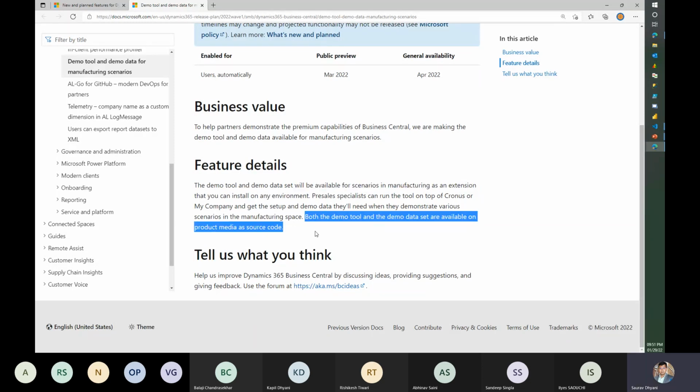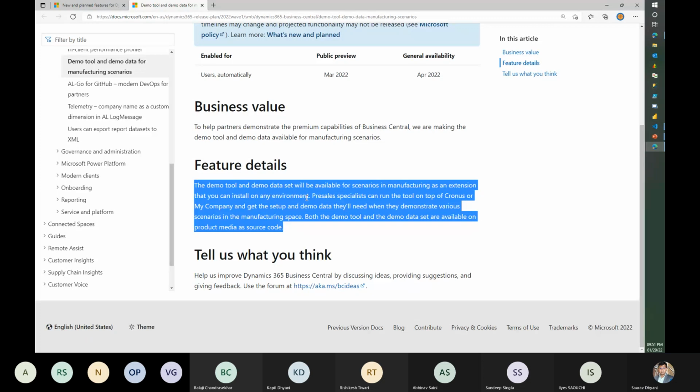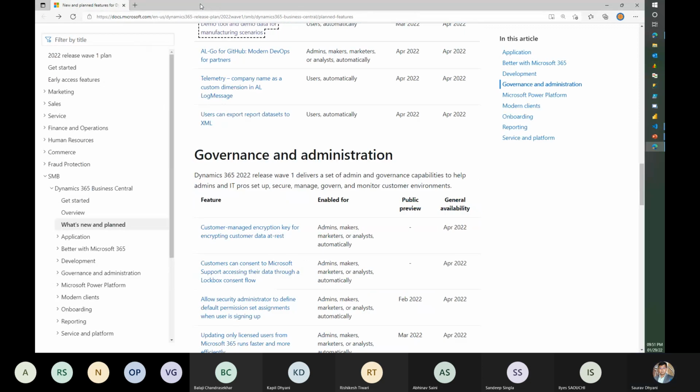And they will be part of the product media. So I'm hoping it's a rapid start. Oh, source code. Okay. So that means it's code written to set up that demo data and all. Let's see what comes with that.